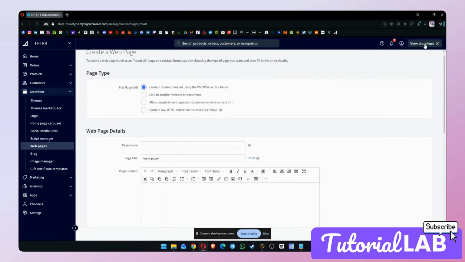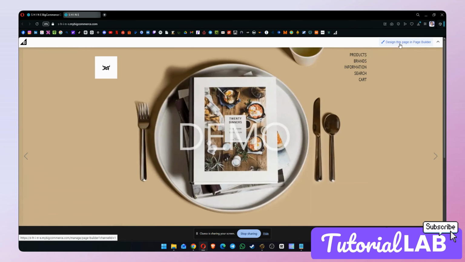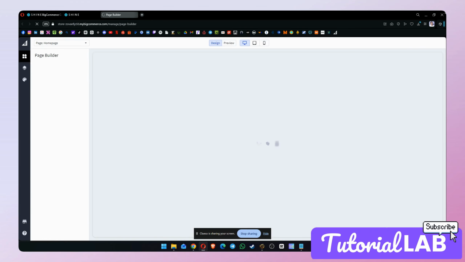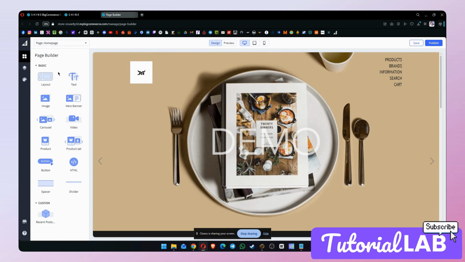Another way to copy a page manually is by using the storefront. We can use the storefront by clicking it in the upper right corner. Once there, click again in the upper right corner to select Design this page in Page Builder. After clicking this, open the page we want to copy.